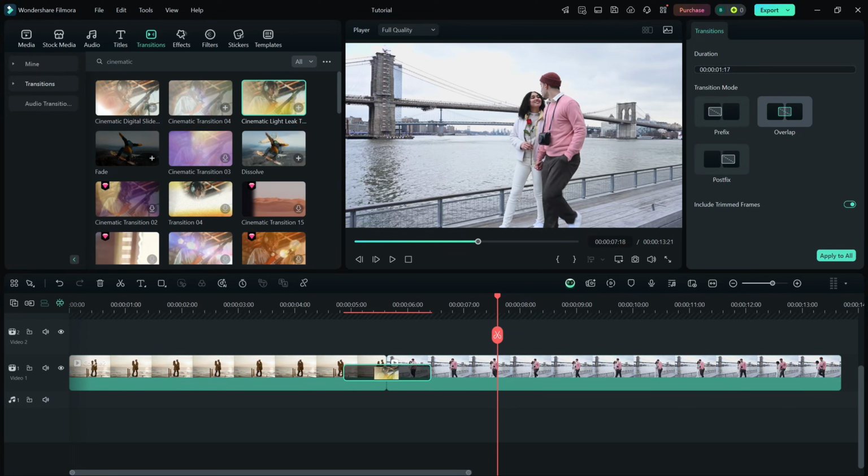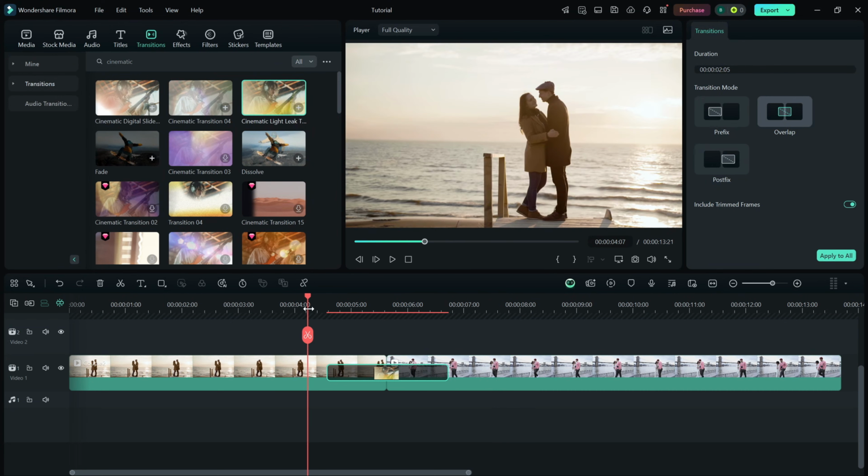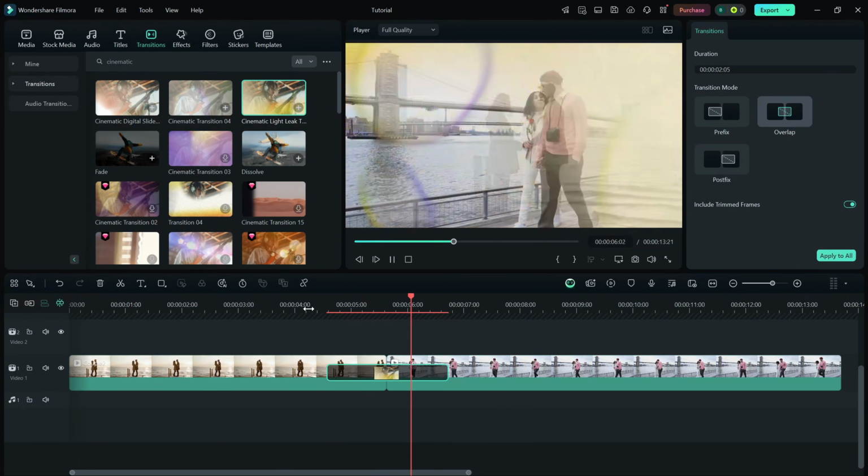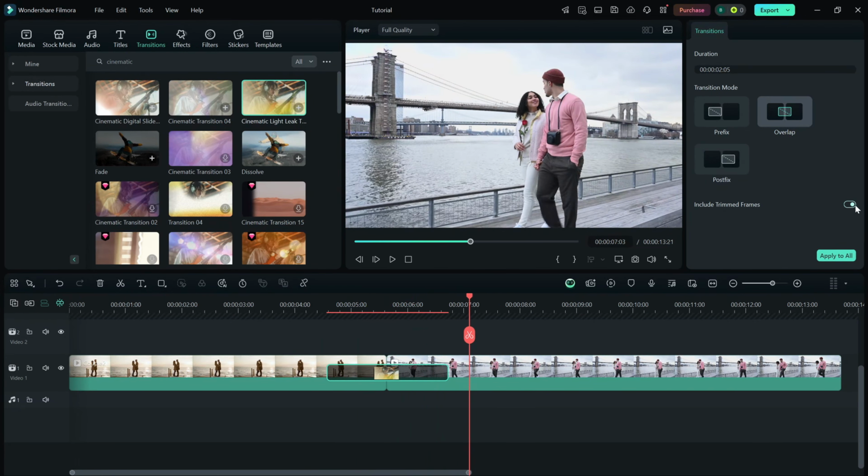You'll also notice that Filmora offers different transition modes like prefix, overlap, and postfix, which let you control exactly how the transition interacts with your clips. If needed, enable the Include Trimmed Frames option to ensure a smooth effect even on trimmed clips.